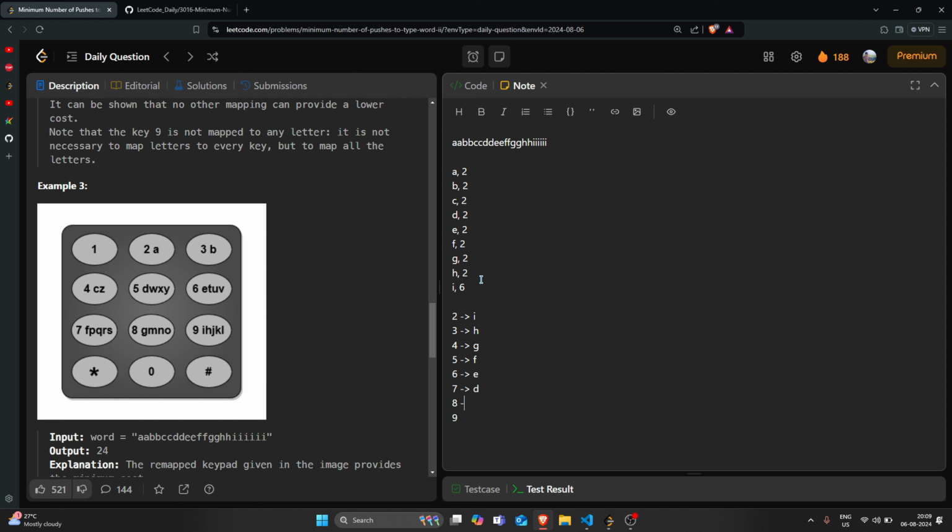On 8, I will map C. And on 9, I will map B. Okay, so I have mapped some of the keys, or I should say 8 keys or 8 characters, on the first place.